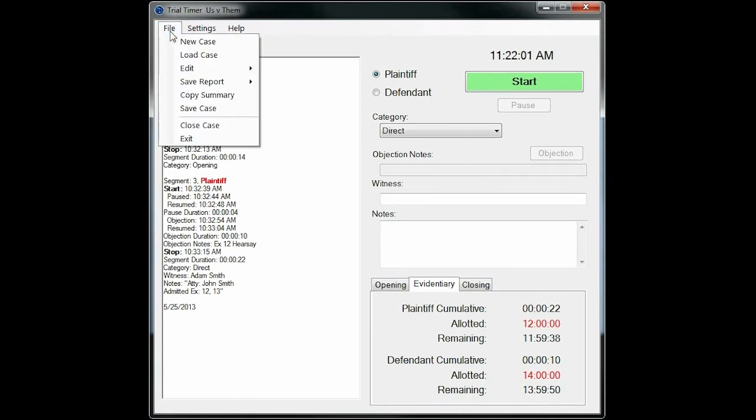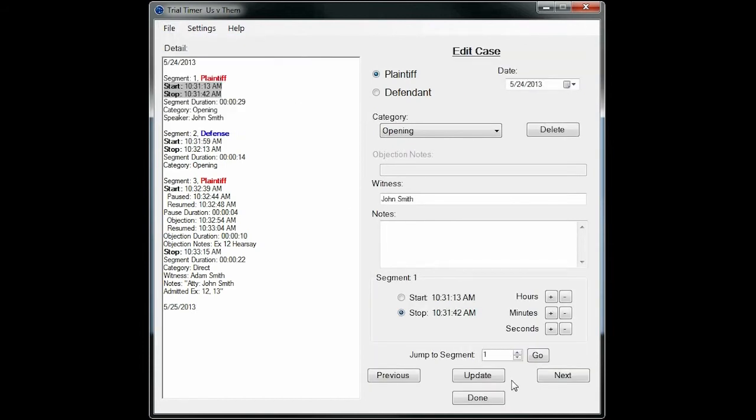Selecting the Detail option will take you to a screen that is very much like the main screen. Navigating through the case data is done via the controls at the bottom right of the screen. Moving between segments is done via the Previous and Next buttons or by indicating a segment to jump to and then clicking the Go button. As we click through, you will reach one of the pause entries. The 3.01 you see indicates that this is a subsegment of segment 3. The format is followed for objections.